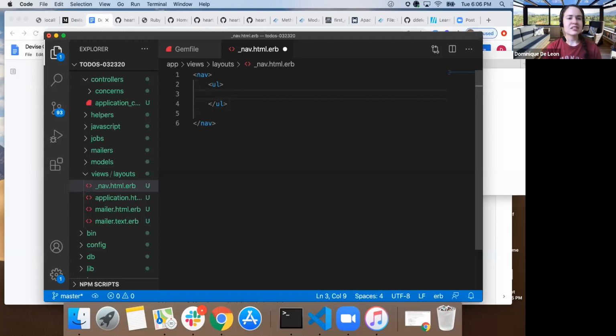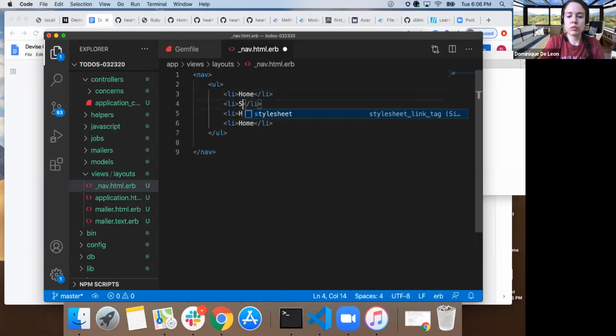And then each of these is going to be whatever options I want to present to my user. Do I want to take them to the home page? Do they want to sign up? Do they want to log in? Do they want to log out? That kind of thing. So I'm going to add a few different LIs here with options for them to start with. For my home page, and then just copy paste this over. Cool. Sign up, log in, and then log out.